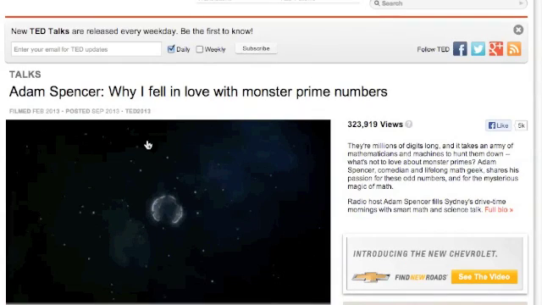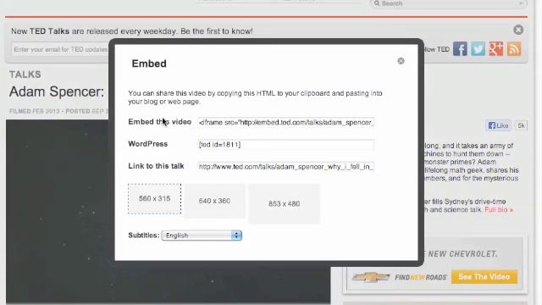And you'll see if I'm on the actual TED site, there's this button that says Embed. It gives me some options here. I can choose the size. For blogging, I suggest nothing bigger than around 560 by 315 as the size. Anything bigger is going to spill over the side. And I'm going to actually take this code right here, and I'm going to copy that.